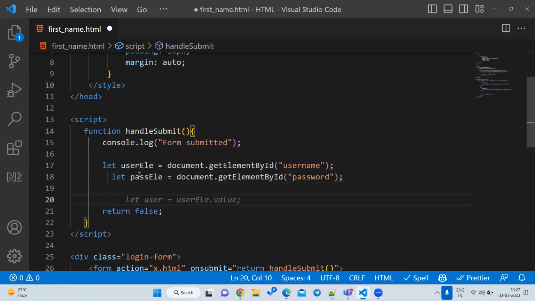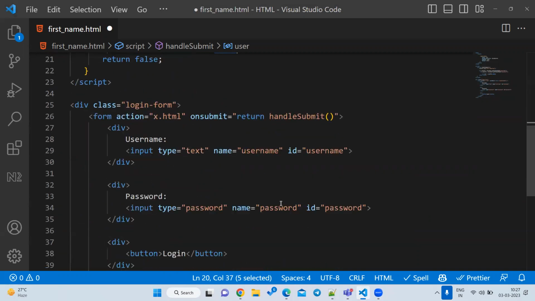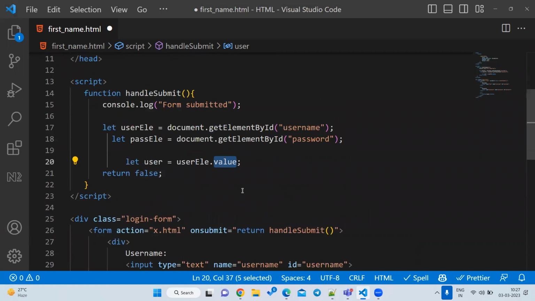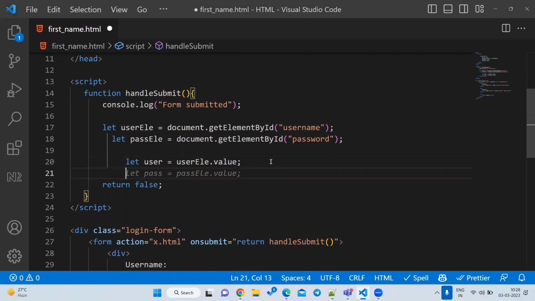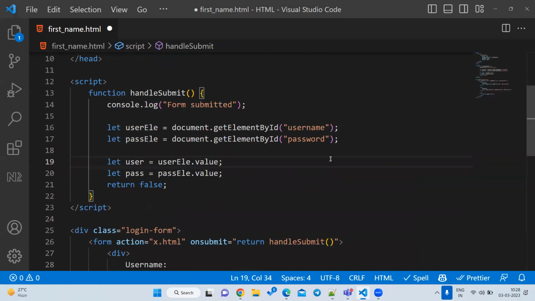Now I want to get the value. From the input you can call the value property. There is a property called value, so whatever we are typing, we will get it in the value property. Suppose I want to get it for password also. Tell me what we have to write: let password = password.value. If you want to change the style, you can do it on the user element's style with some pixels. That is okay. Right click and format the document.